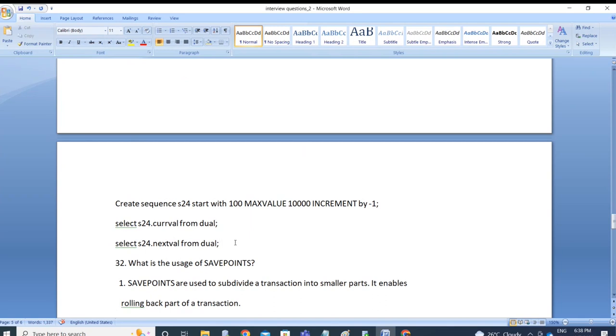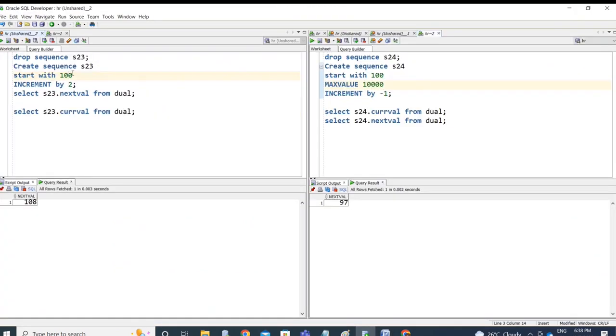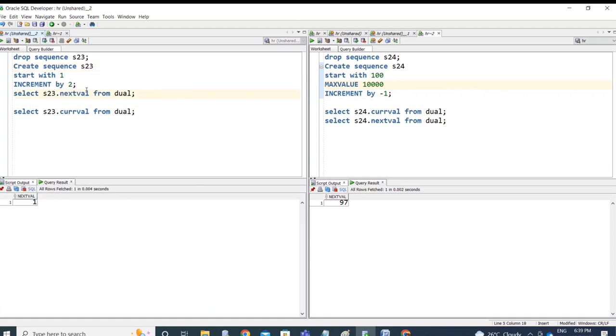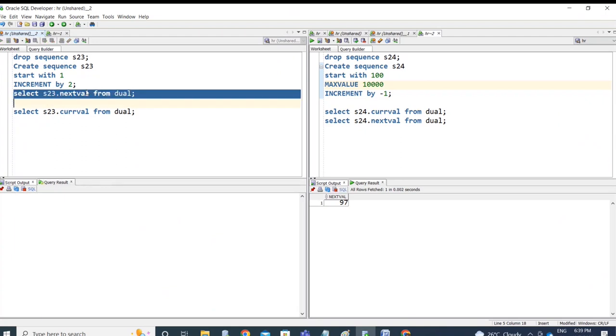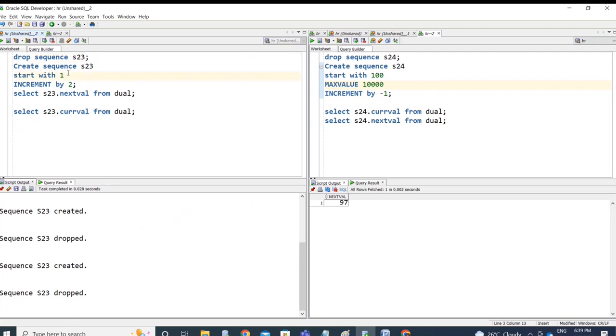How to generate alternative numbers, like 1, 3, 5, 7? So simple. See, you can start with 1, and increment by 2. See, simple. Create this and call the sequence. It starts with 1. It gives 3, 5, 7.